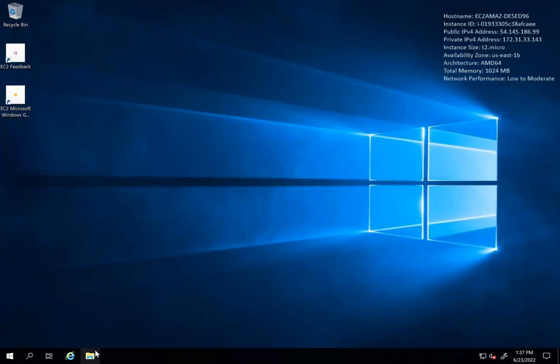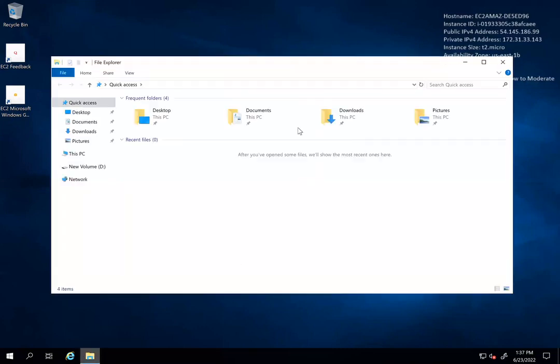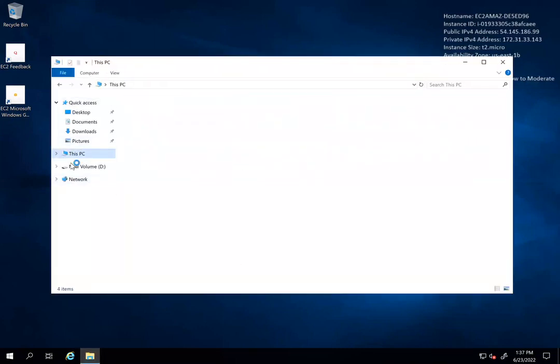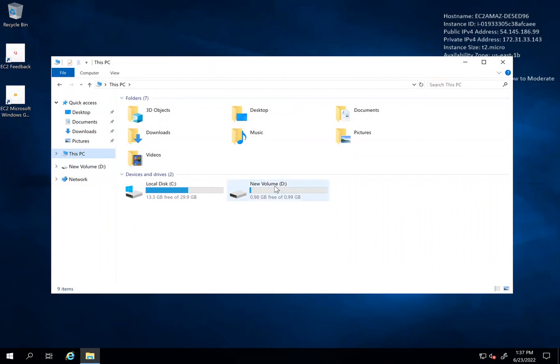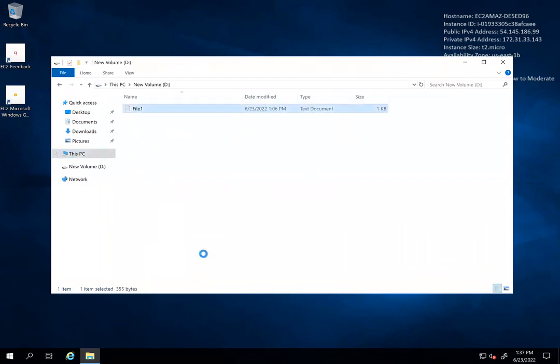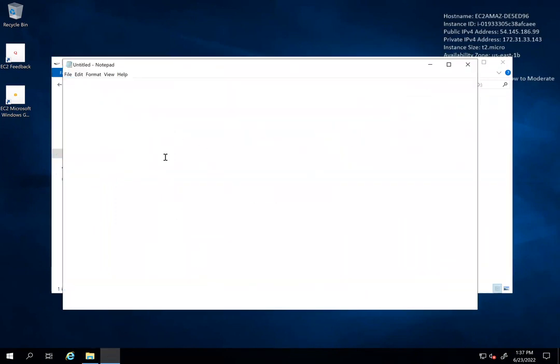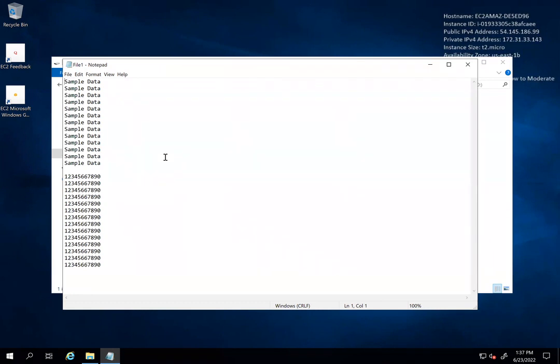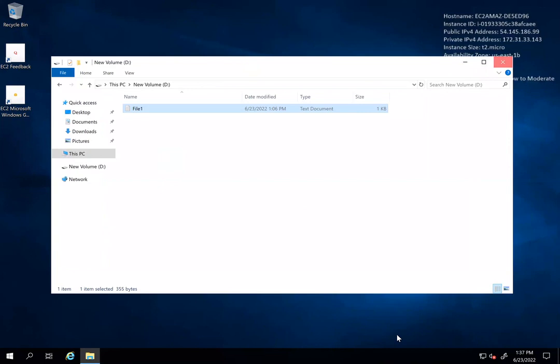And if I open the file explorer, and if I go to This PC, you can see the D drive and you can see the same file. So this is how you can use the snapshots to restore all your data, like to recover all your data.